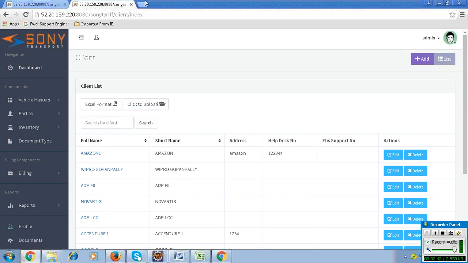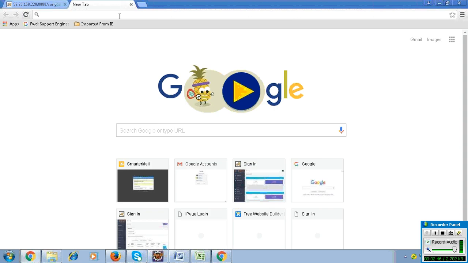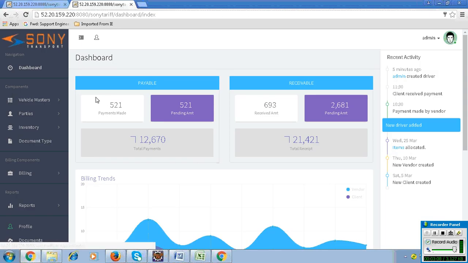Let me give an example. We did automation for this Sony Transport application. See friends, this is the Sony Transport application, and here I have given login credentials, admin and admin. Let me log in, and I'm going to explain the functionality, what we are going to do.